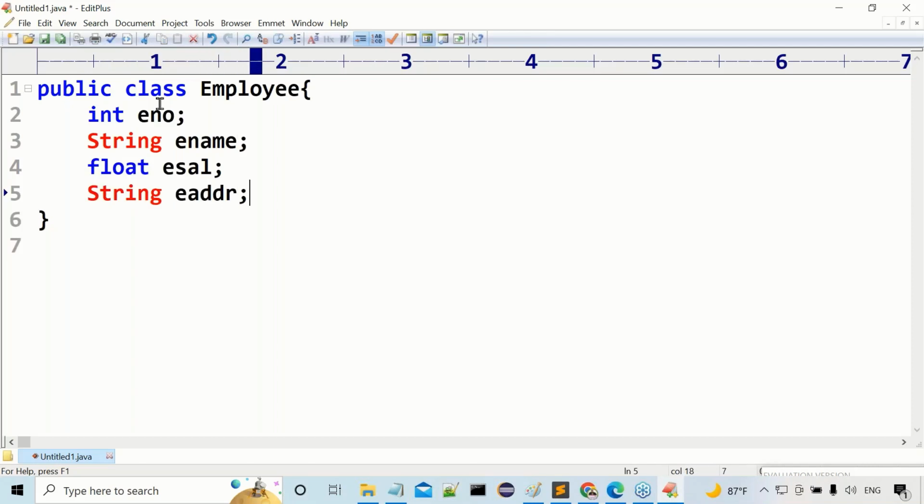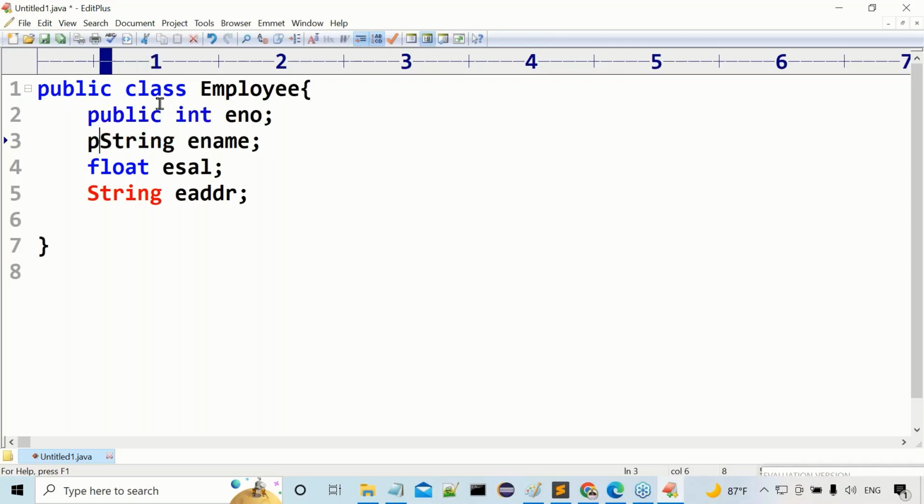Now, about this employee class, what do I want to take here? int eno, string ename, float esal, and string eaddr. That's it. Only these details I have taken as variables. Let me declare all these variables as what?